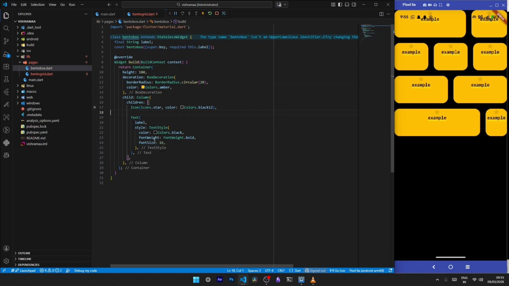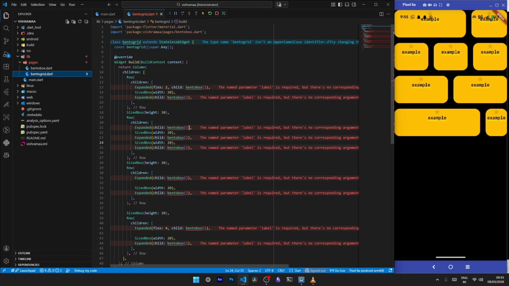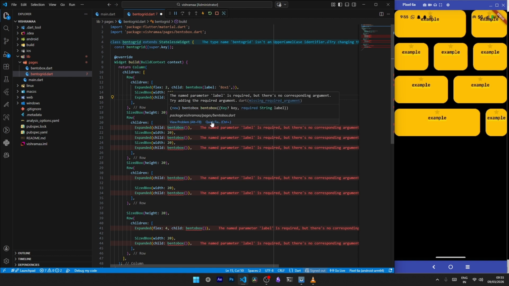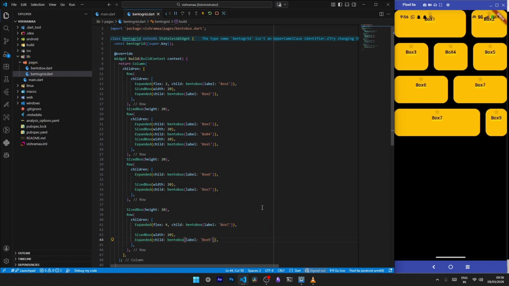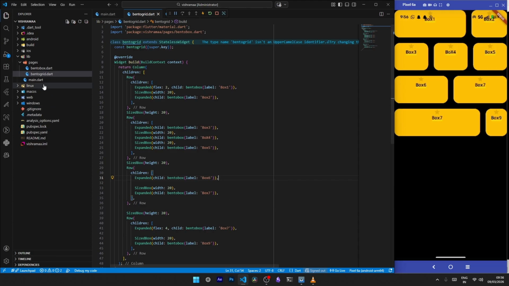Let's save it. So what I basically did is, now this label or the text here is dynamic and we can set it in bento grid. Here you can see a new parameter label is required. So if we come here and if we quickly add that parameter and we can call it box1, come here, quickly call it box2. There has to be a better way to do this, but let's just do it. I'm doing it for you guys, so you guys can also subscribe to the channel. See, every single name has been dynamically changed.